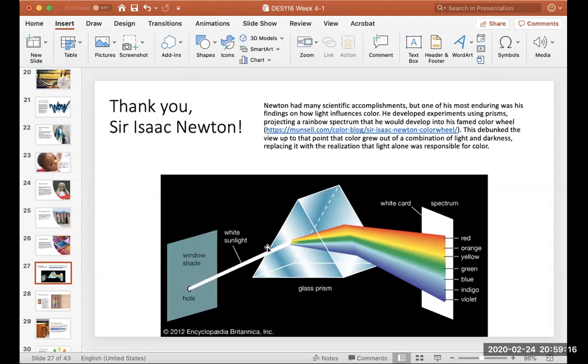So I've seen this model quite a bit. This is interesting. Take a look at it, where the light comes through the hole, bounces off the prism, and then of course, you've got a white card here and you can see how that might occur in the spectrum.